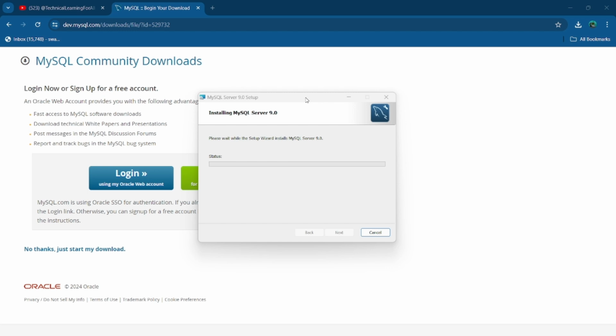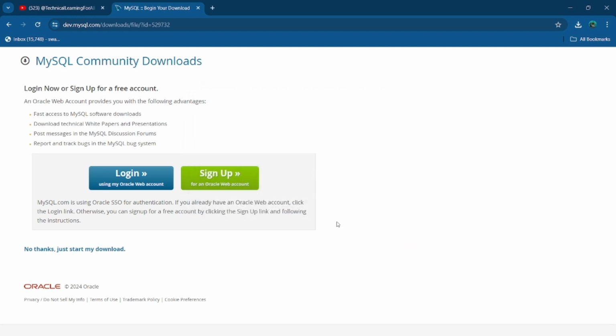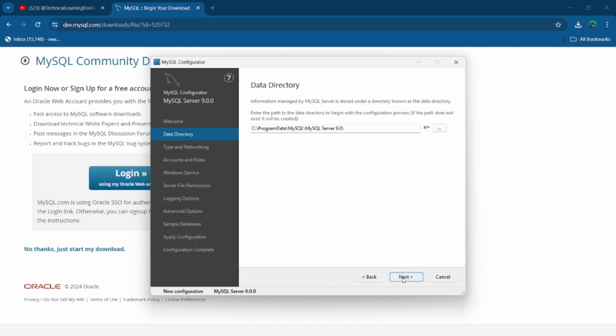It will display one alert box on the screen. You have to click on the yes button. And then once you click on the yes button, it will start copying the files to your C drive, and then click on finish. Now here in this configurator, you can just click on next.